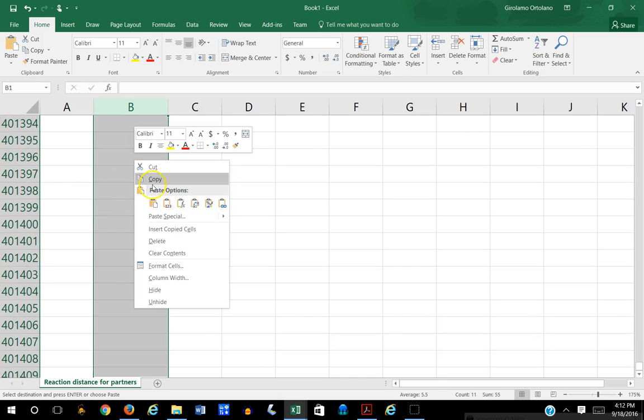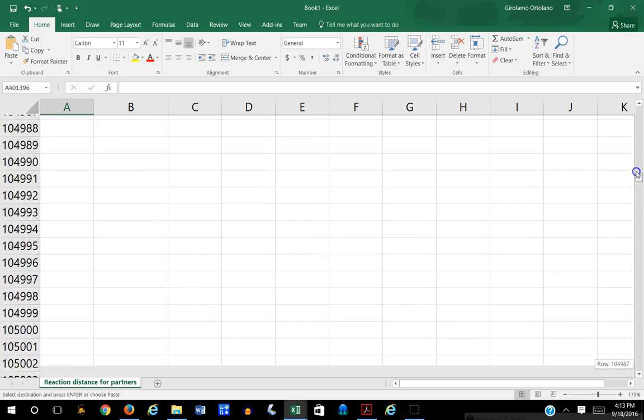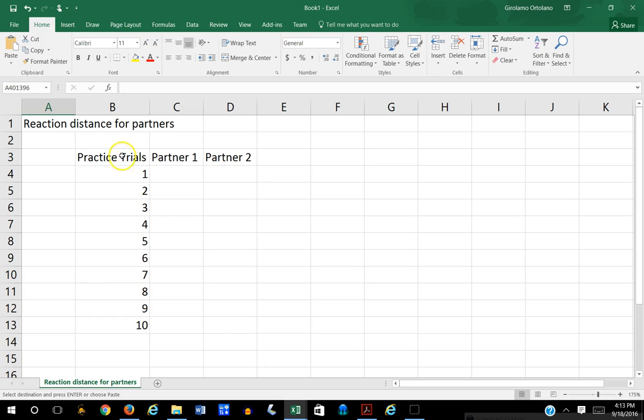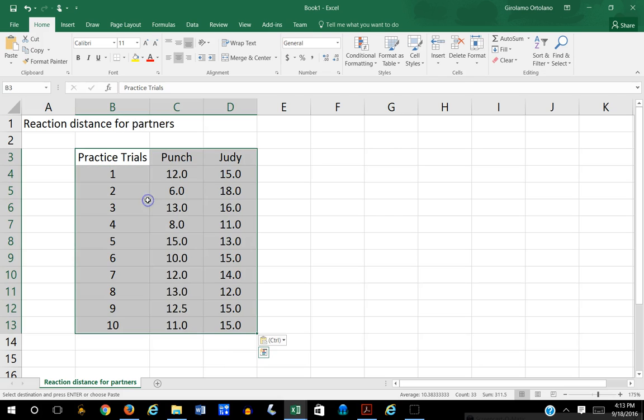Oh wow, where did we go for this? I have to hit my home button. I went to places I have no idea. Let's see, home button, and you see I'm on line 401,000. I don't know how that happened. I have to go up here. Now I'm back in business. Right click and paste.